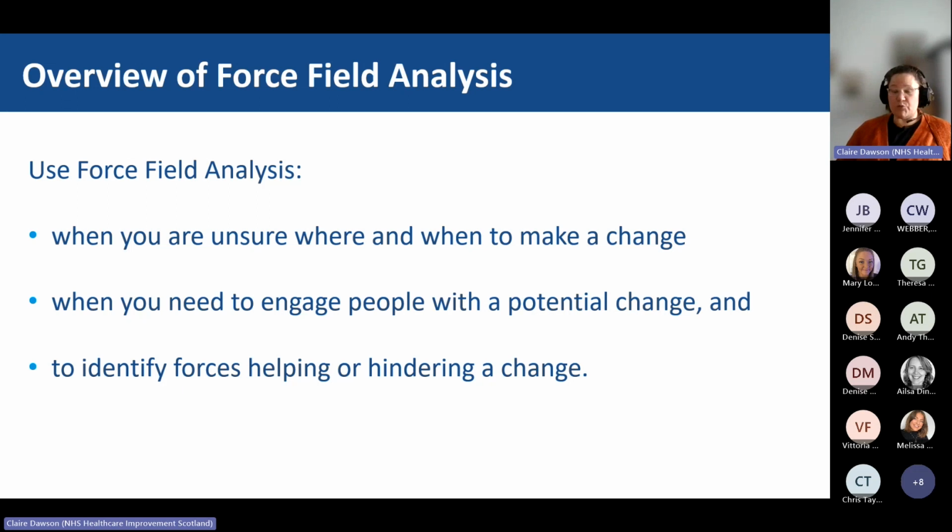It helps you to engage people with a potential change, because you find out from them, what is it that you like about this change? Why would you like to do it? What are the things that concern you about it? What are the things that would hold you back from making this change? And it helps you to be able to communicate with the team, find out where they are, find out about their concerns and the things that might lead them to hinder getting on board with your change and might hold you up from making a change.